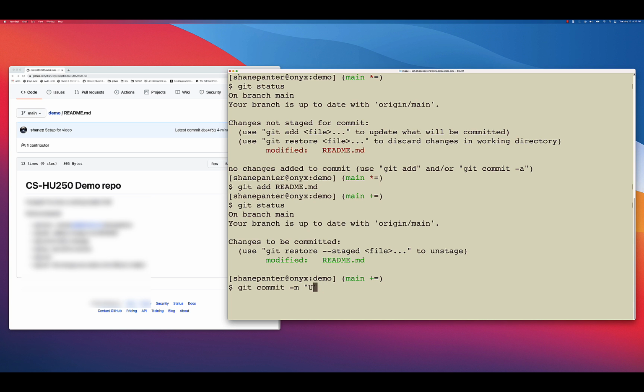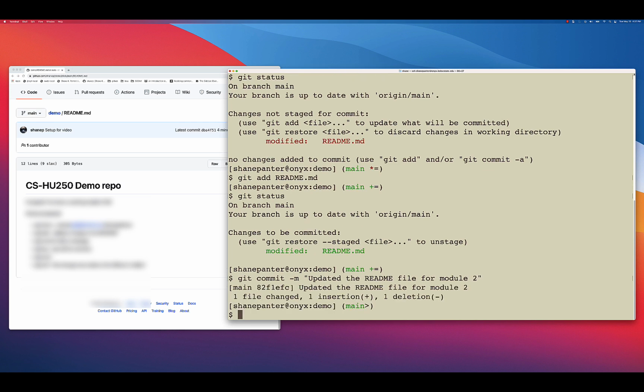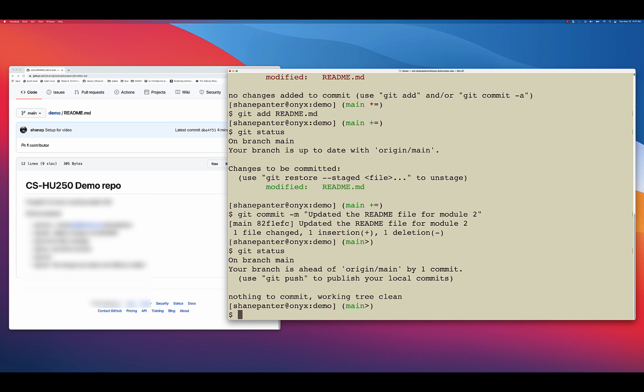So I'm going to say updated README file for module 2. Okay. Now if I do git status, you can see that my message changed again.